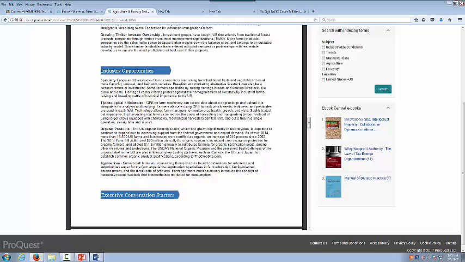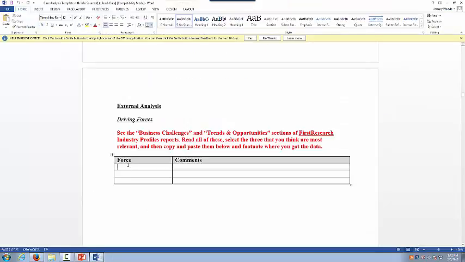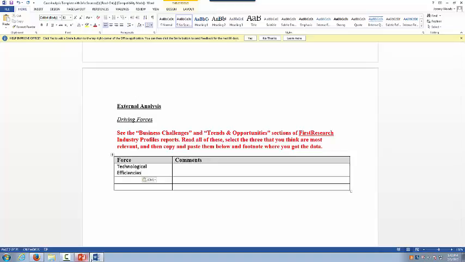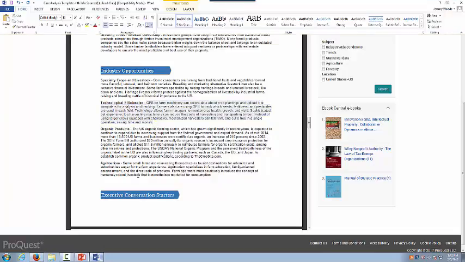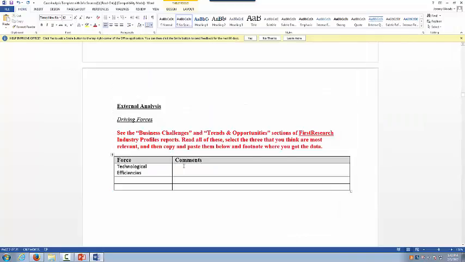So, for example, if you thought technological efficiencies here, GPS on farm equipment, things like that, is one of the most important factors changing the industry, you're going to copy technological efficiencies here, and paste it right here for the force, and then go back and copy the little paragraph here and paste that in the comments section.